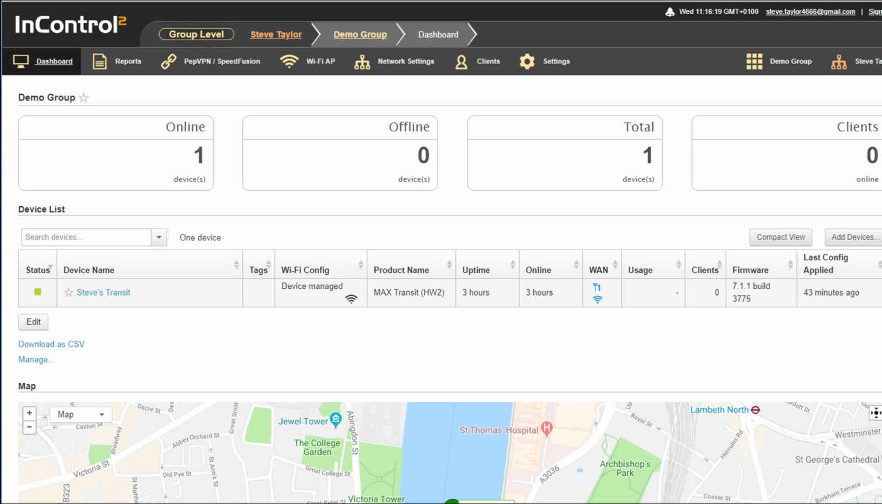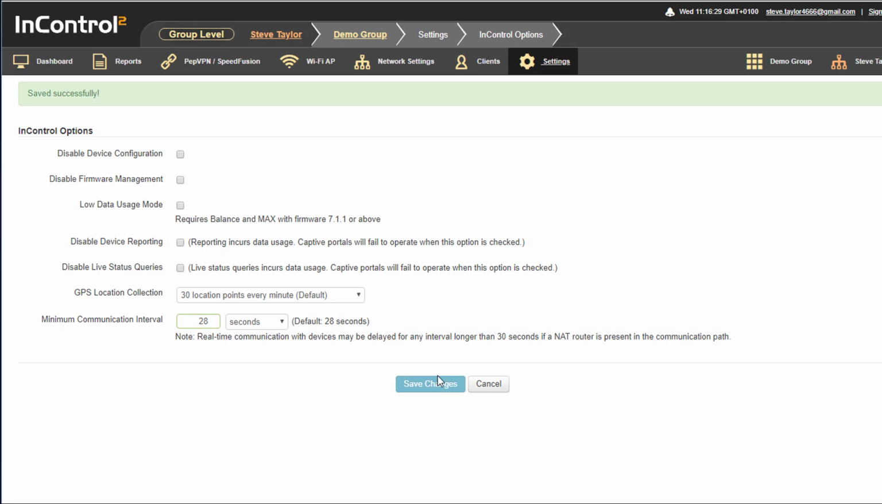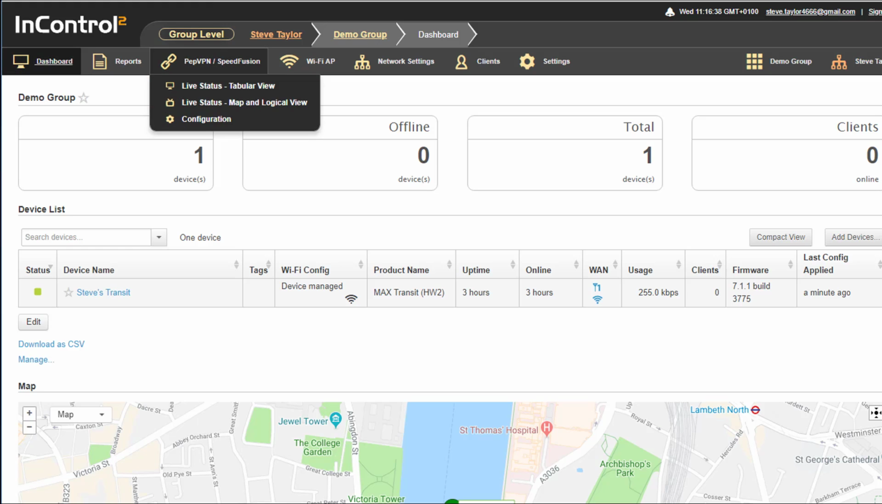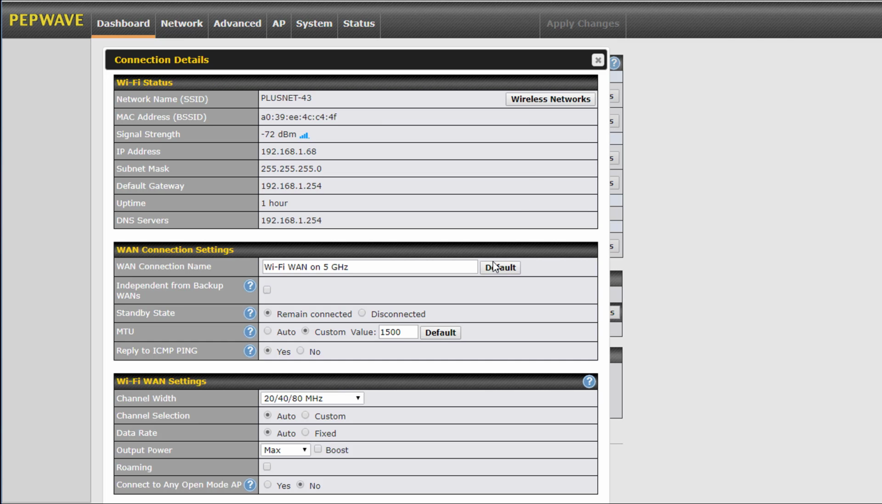The only way now of re-enabling our health check is to go back to our InControl group and remove that low data usage mode tick. So we'll pop that out of there, save the changes. Now what's important to remember here is that removing that tick does not automatically re-enable the health check. You need to enable the health check manually on all of your WAN connections.